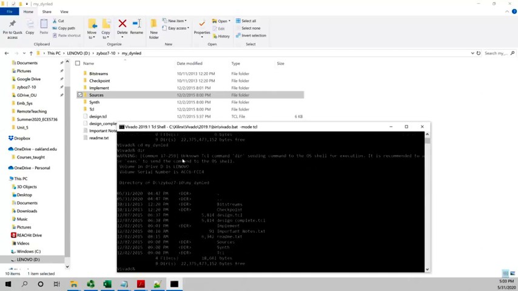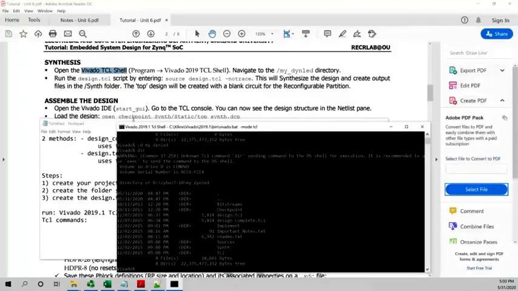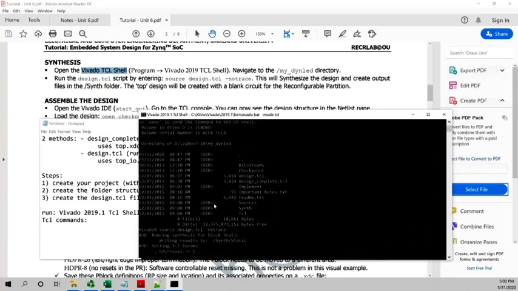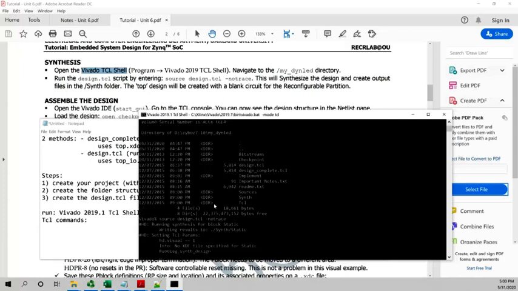Okay. So now, at that moment, I have to actually synthesize, because I already have it ready. So what do I do? Just source design, with no trace, such that it doesn't show a lot of messages. That's all. So it will synthesize the design and create output files in the synthesis folder. Depending on the size of your design, this might take a little while, because remember, it is actually using Vivado to do the synthesis part.